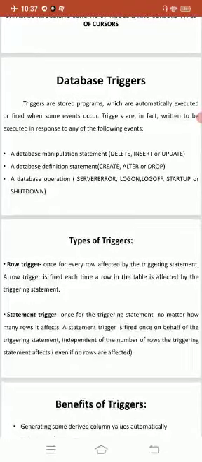So once again, database triggers have the following events. The first is called database manipulation statement, which is nothing but DML and includes the commands delete, insert or update. The second is the database definition statement, which is DDL and includes the commands create, alter or drop. The third is the database operation, which includes server error, log on, log off, start up or shut down. So these are the events. Triggers could be defined on the table, view, schema or database with which the event is associated.